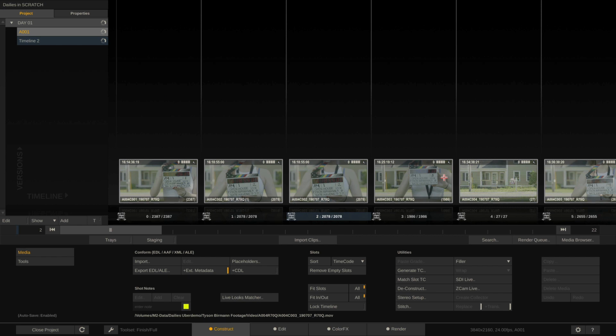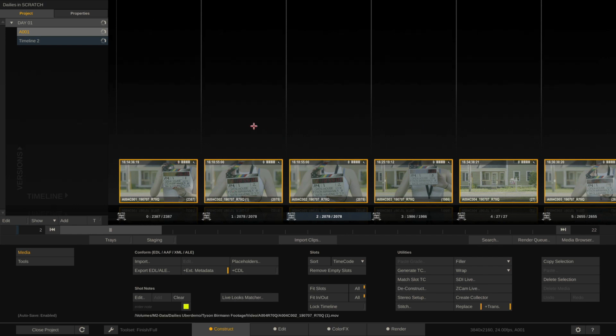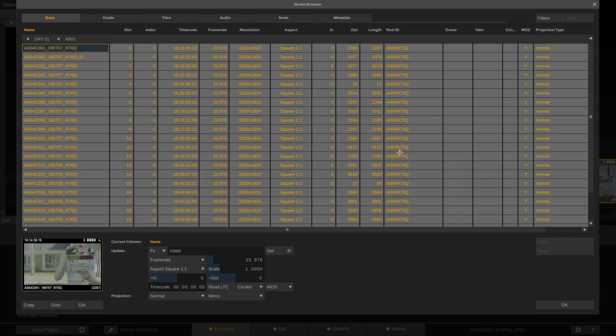And now we're going to take a look at the media browser, which is behind this shy button all the way over to the right. The media browser is the most versatile and most powerful tool in Scratch when it comes to asset management, organizing, dealing with metadata, etc., etc. You'll see in a second why. Now first I hit Command A to select all my clips here and open the media browser. The selection I make here in my timeline is being taken over into the media browser.